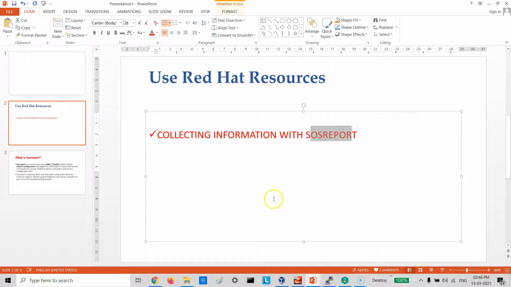Many times when we work on an issue and have troubleshot lots of things from the server and from our end, sometimes we do need support from Red Hat. In that case, what we usually do is raise a ticket with Red Hat, and Red Hat needs some SOS report from the server.